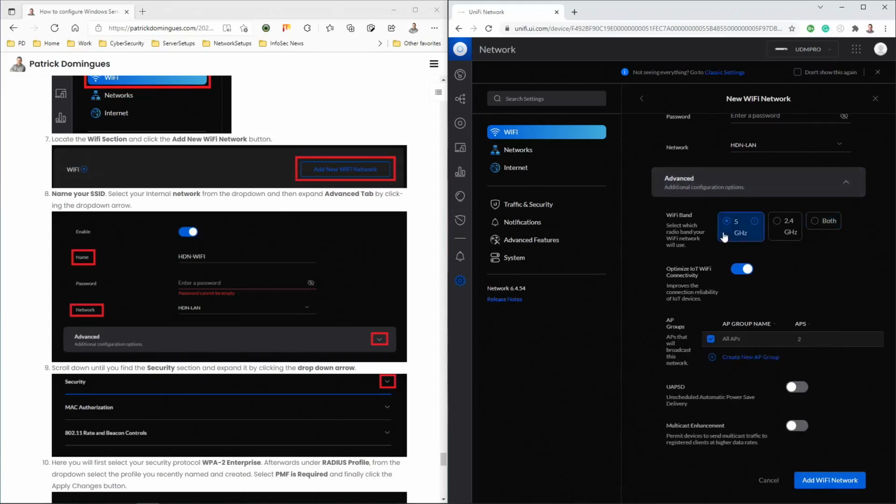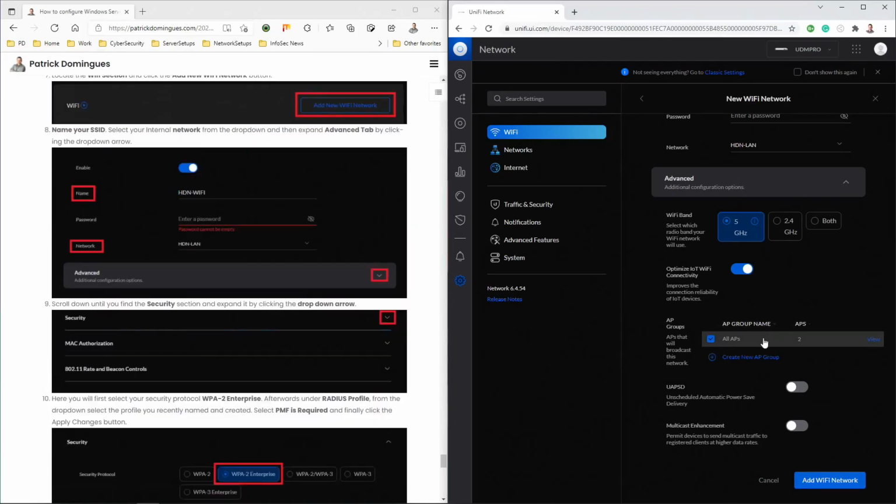I just want 5 gigahertz. So 5 gigahertz is the standard now. Everybody should really be getting away from 2.4 gigahertz unless you want that specifically for your IOT devices. So I have an SSID called HDN IOT, and it runs on 2.4, and all my IOT devices are on that. I want my full utilization on 5 gigahertz and the full bandwidth of my capable speeds, so I'm going to use 5 gigahertz. Now you'll want all your APs selected unless you have specific groups and specific APs that are going to be transmitting this SSID.